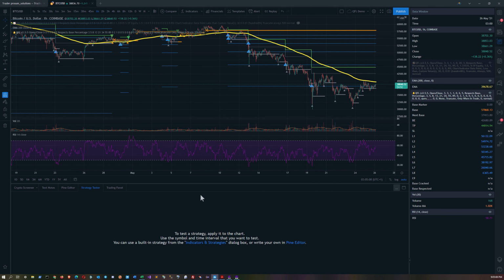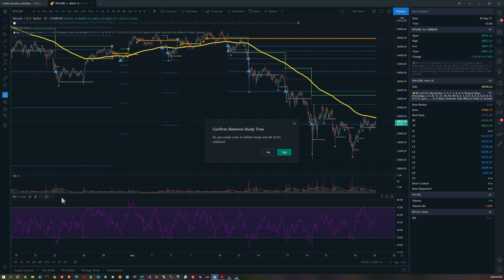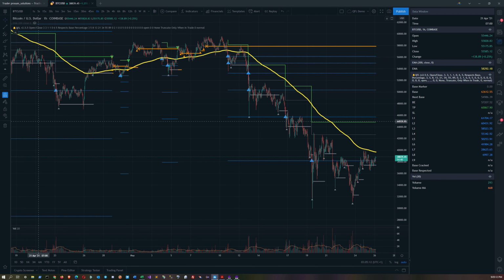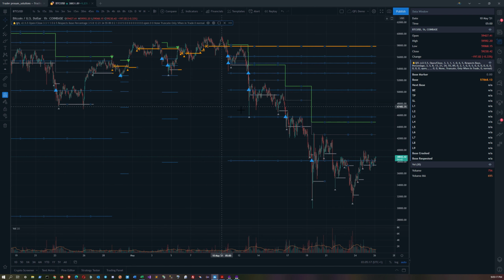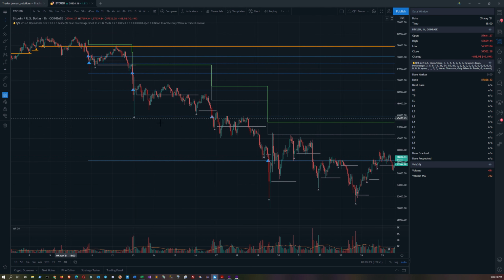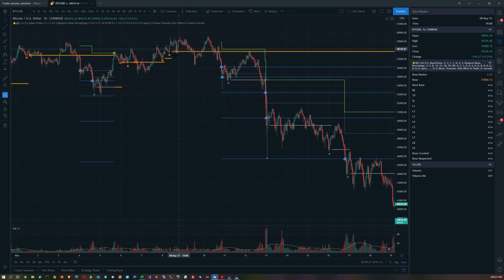I'm going to go ahead and sort of reduce clutter here of all my indicators that I've got going on, just so we can better see. So you see this cross shape right there that looks like an X. That's essentially the base cracked.